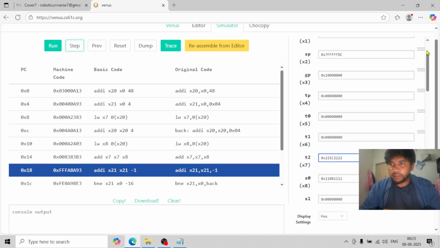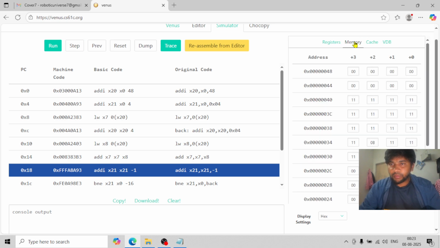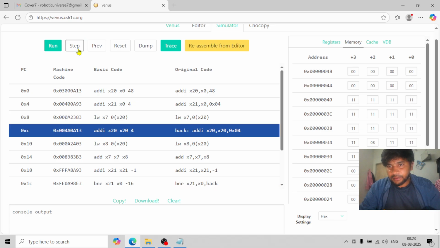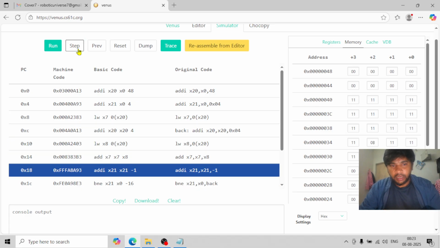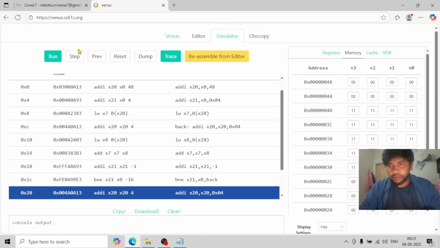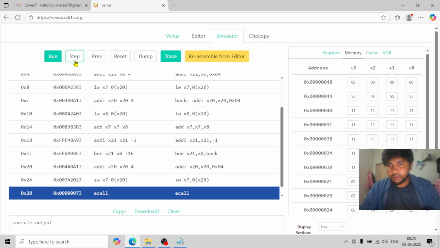This process will repeat for the addition of 5 numbers, and finally in the 44th location you will see the result. You can see the program execution. So it is repeating until the count value reaches 0. Store word. Yes, now the 44th location has the result. That's the end of the program, so equal terminates the program.